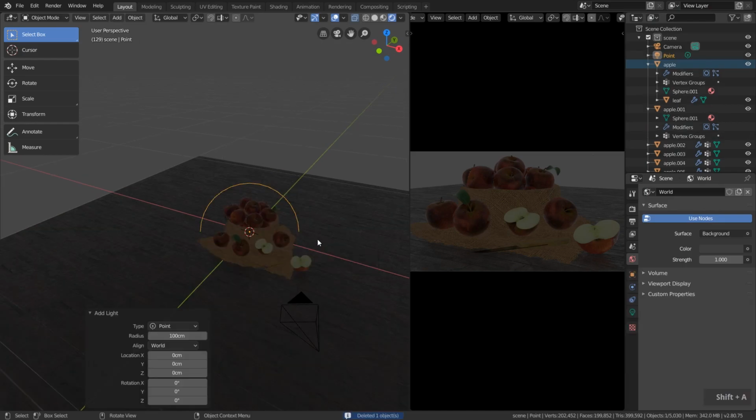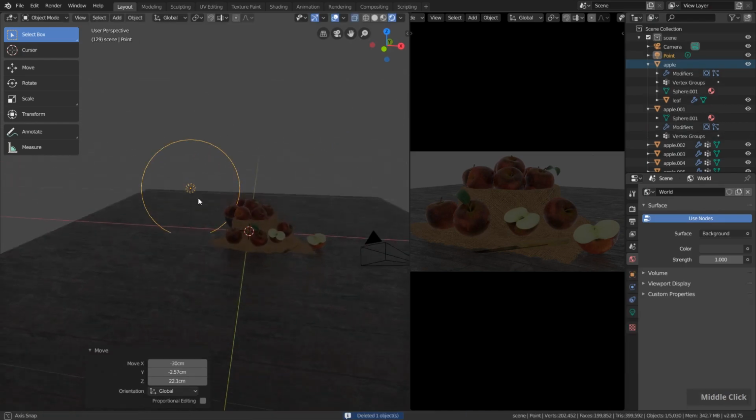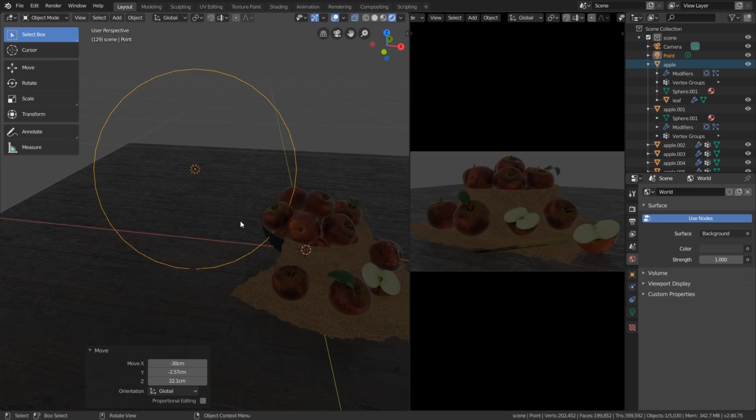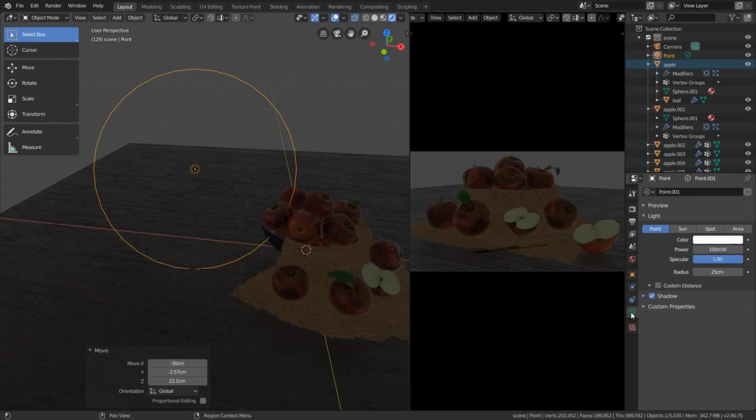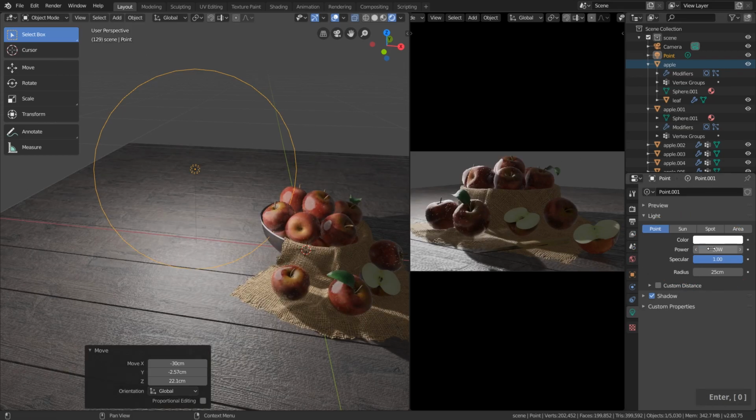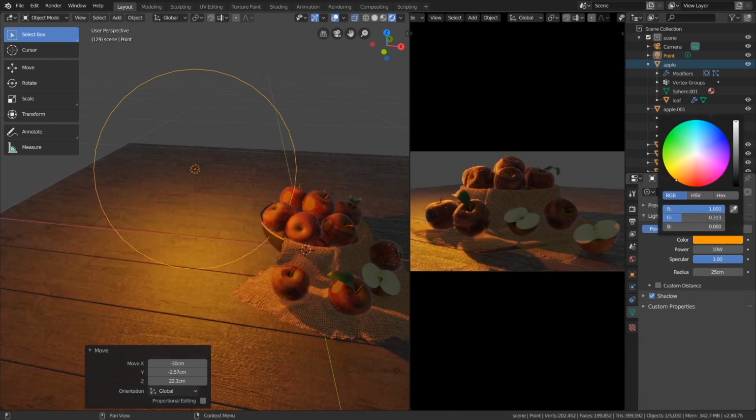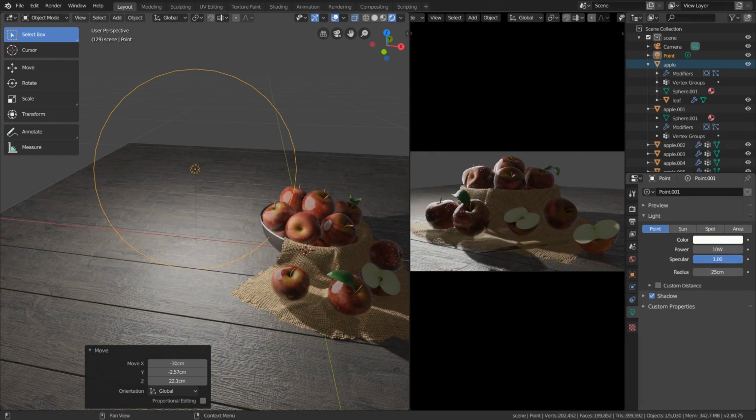So let's add a point lamp here. Move this to the side, and the strength of this is too low right now. Let's go to the lamp settings down here. When you have the lamp enabled, you will see this little light bulb icon, and here we can change the settings. So first of all, let's change the power to something like 10, for example. Then we can change the color, as you can see. Then we can change the specular.